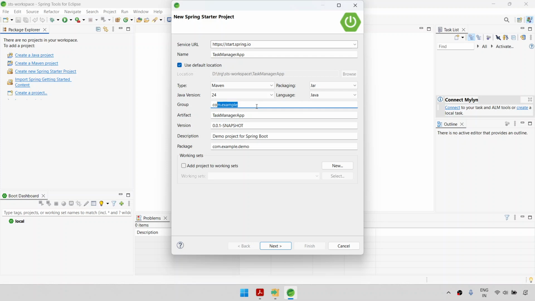Group we will say com dot task manager app. Description: application to manage tasks. Package we will say com dot task manager. Click on next.